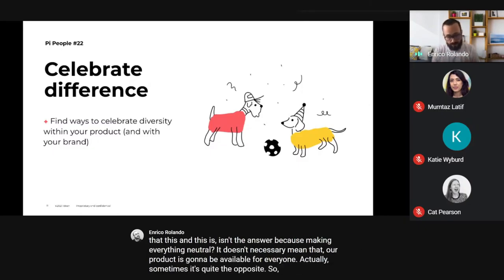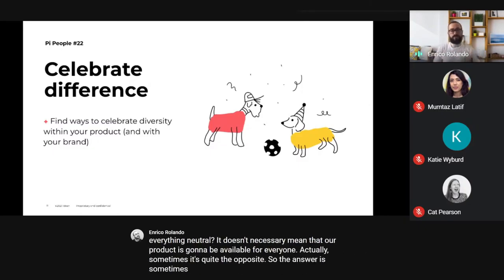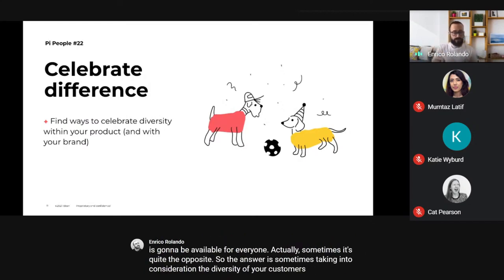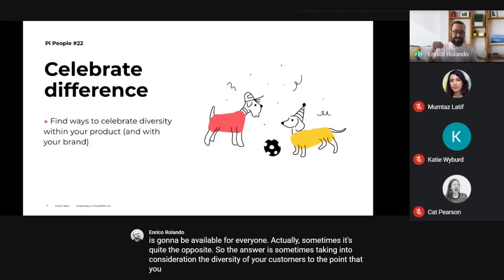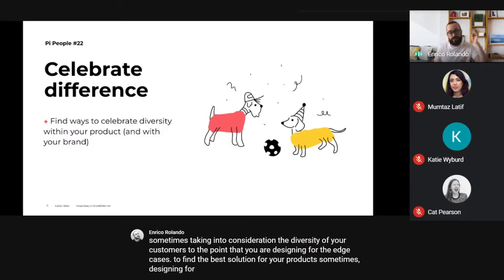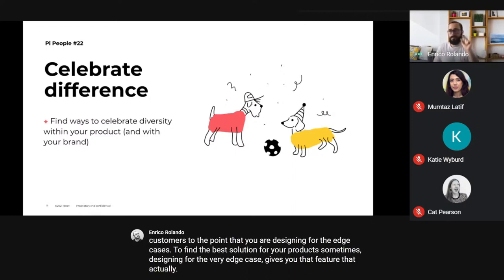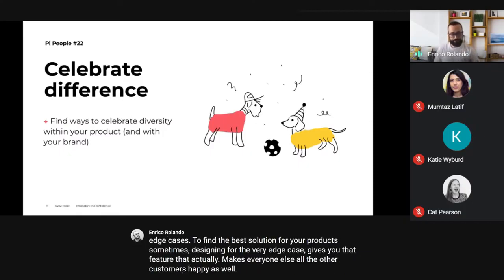So the answer is sometimes taking into consideration the diversity of your customers to the point that you are designing for the edge cases to find the best solution for your product. Sometimes designing for the very edge case gives you that feature that actually makes all the other customers happy as well. So be mindful of that.